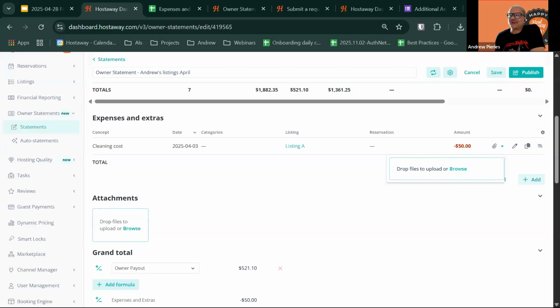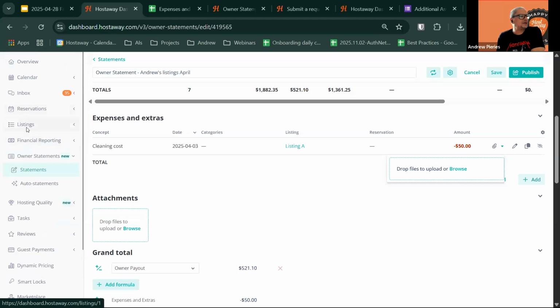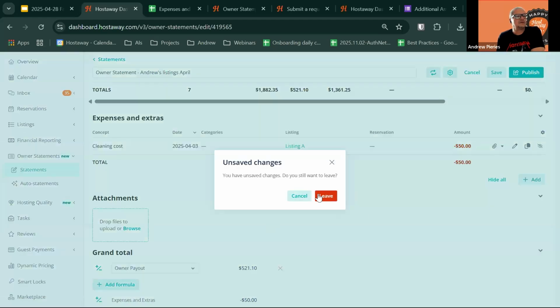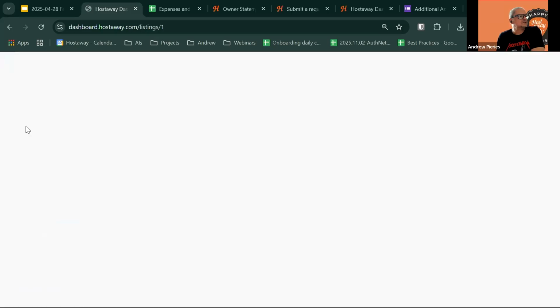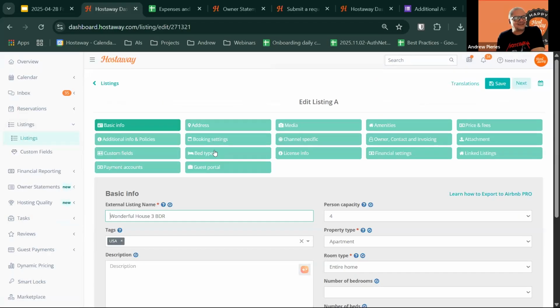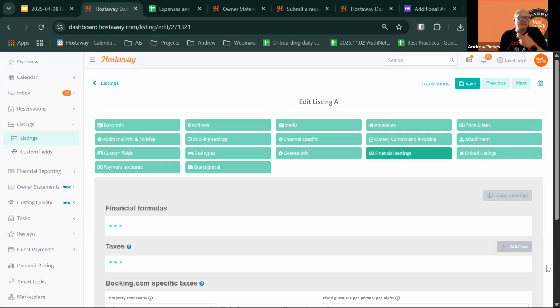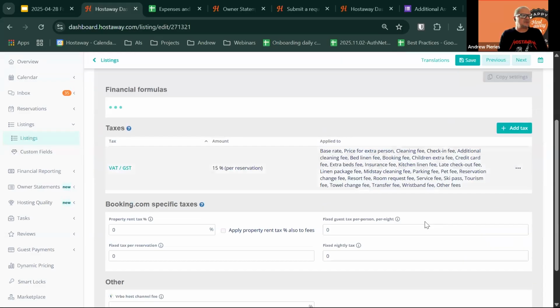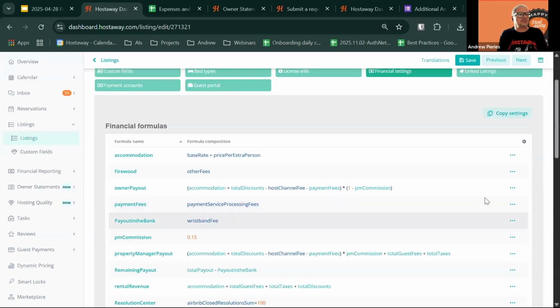Since it's possible to create a statement automatically on a monthly basis, will it also automatically copy the formula per property listing? Let's talk about that, right? If you want to copy a formula from listing to listing, let's say you only use this formula in a couple of listings, not all your listings. If it is all your listings, you use the account level, right? But if it is only on a few listings, you can use this copy settings, right?